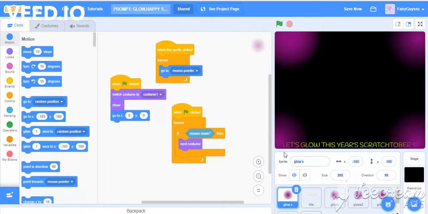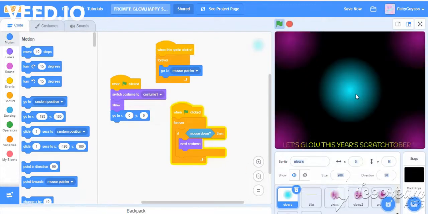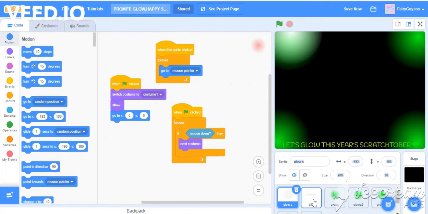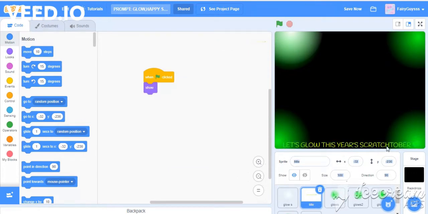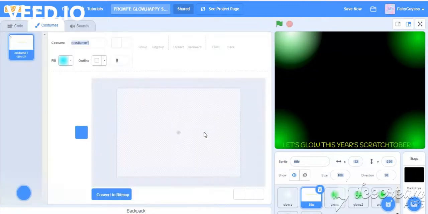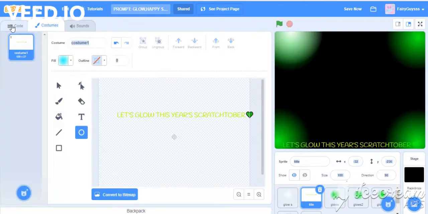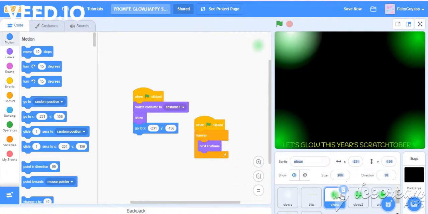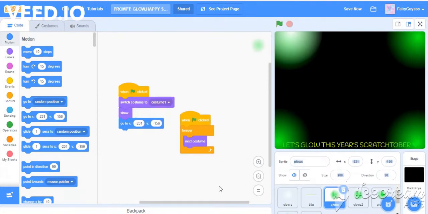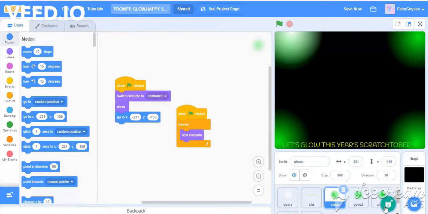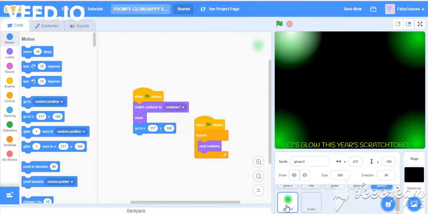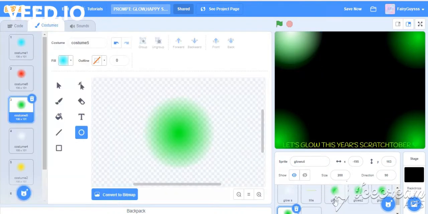And so the code of the main one, which I'm clicking, and this is the title. Let's close this. This is Scratchtober and the heart. This is the title, and this is another one, maybe this one. And this is also another one, and these are the costumes of them. Any color you want you can give.